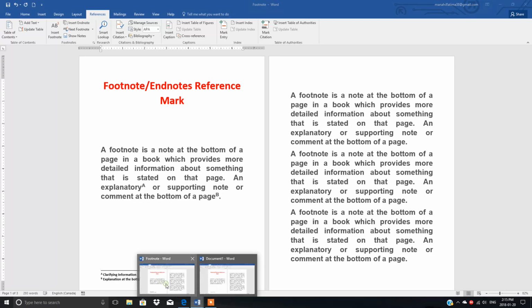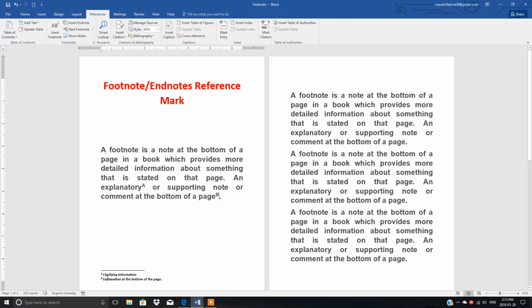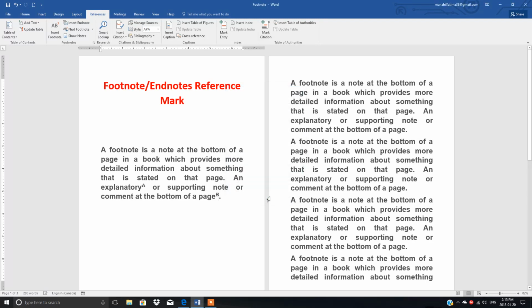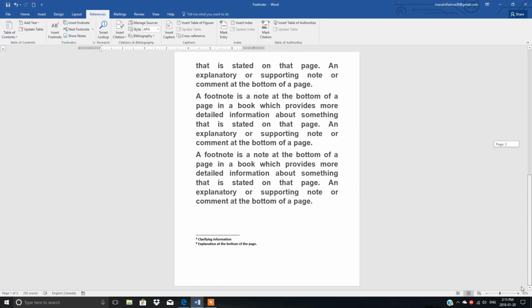Similarly, if here you have two explanations at the bottom of the page, and now you are thinking that it should go at the end of the document. So again, go to the References tab, open this. Here this time you have in the footnote, Convert All Footnotes to Endnotes, and okay, and then close. Then you will see your footnotes are converted into endnotes.